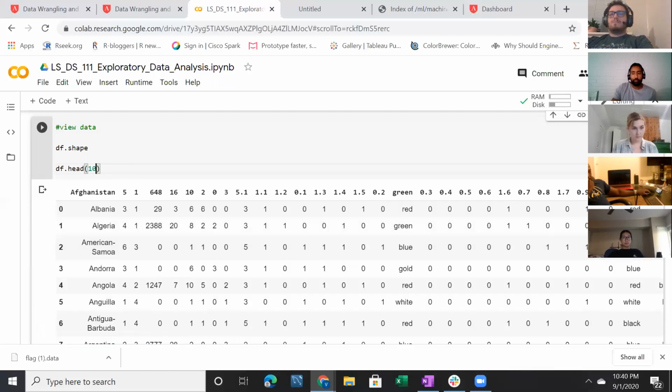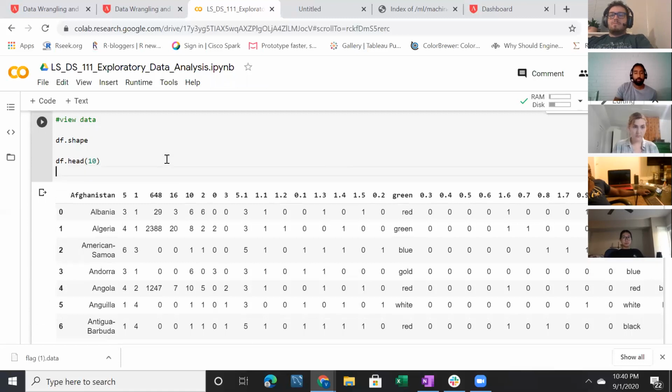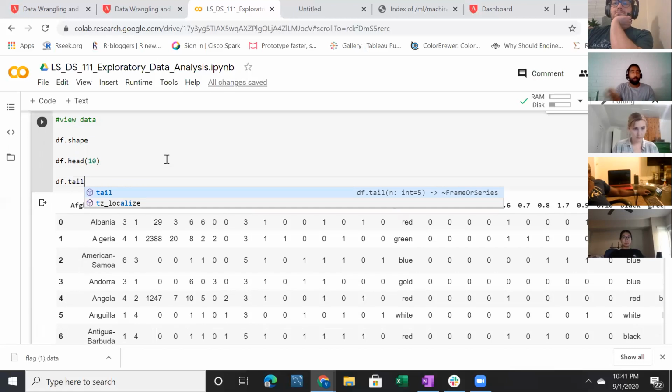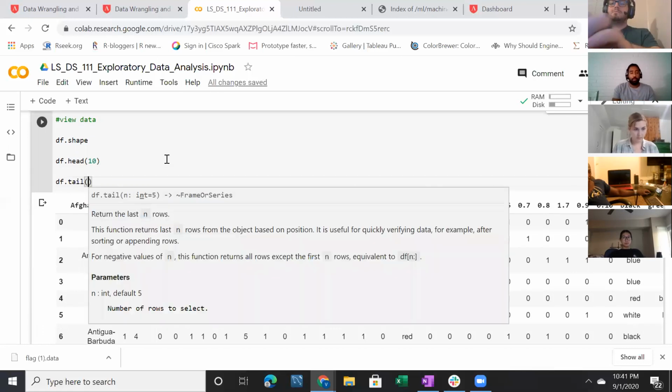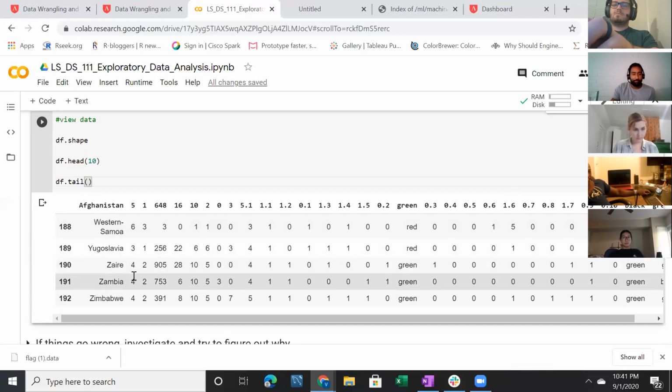And that'll output the first 10 rows of my data. Alternatively, I can look at something called the tail, which is just the opposite of the head. So if I say df.tail, it'll give me the last 5 rows of my data set.